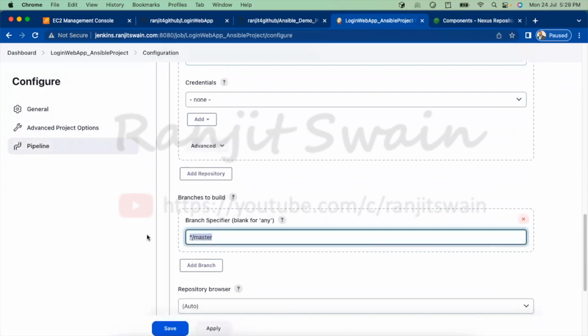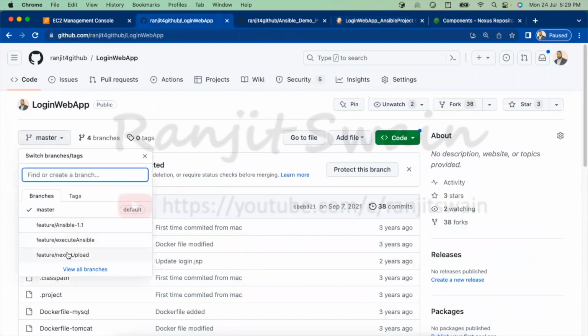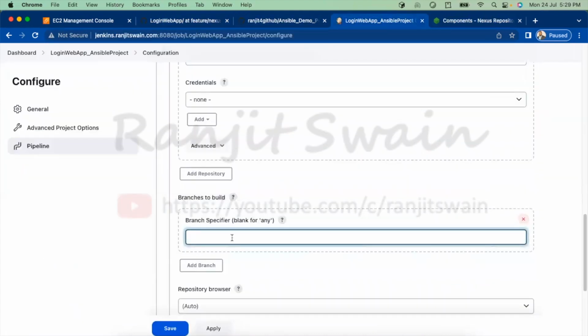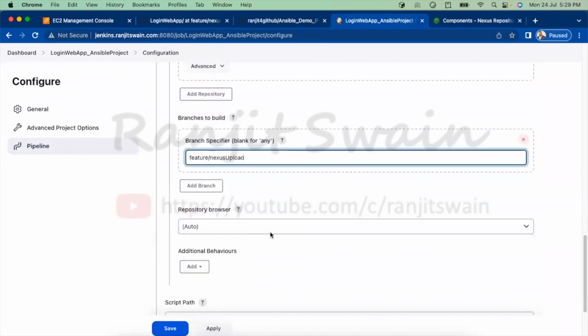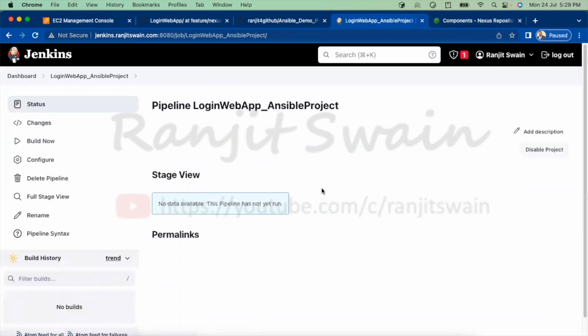Now let's select the branch which you want to build. In our case, I'm going to build the branch feature/Nexus upload, right? So select this one. That is the branch we're going to build. That's all, and the Jenkins file. Save it.